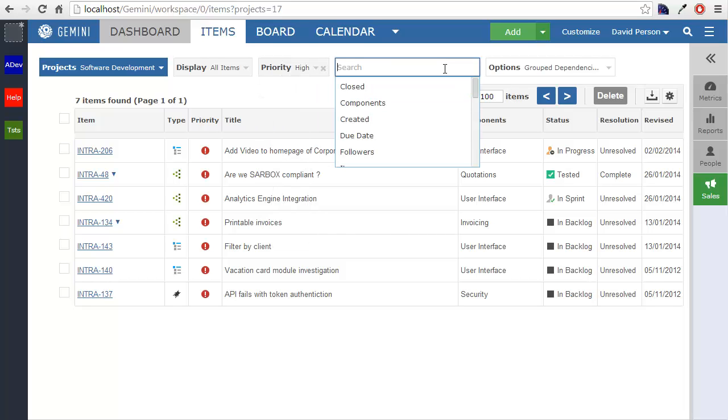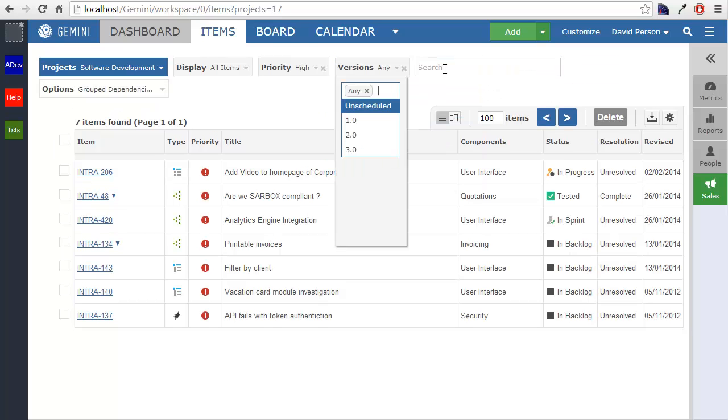Now, this is an agile project and uses agile terminology. So I want high priority things that are in a particular sprint. But when I start to type the word sprint, notice Gemini can't find it. This is because I am looking at things purely through a project view. And the base view for Gemini is actually a version. So when I select to filter on my list of versions, what it's really showing me are sprints.